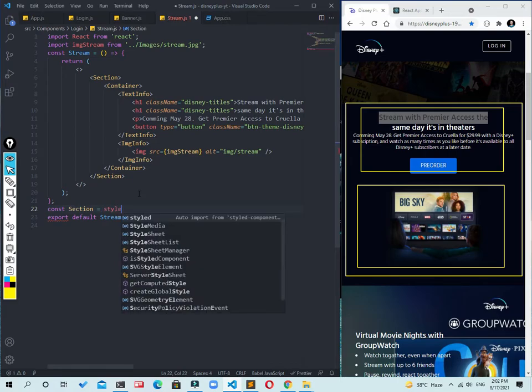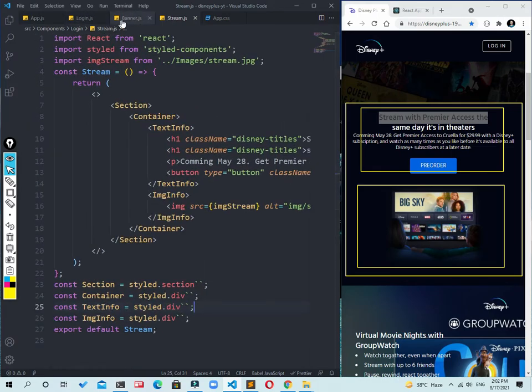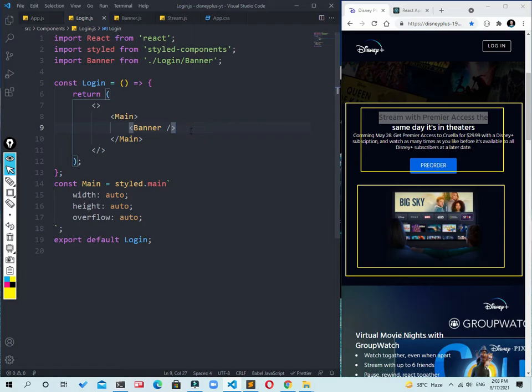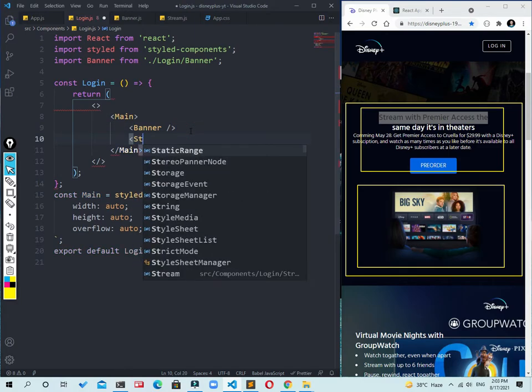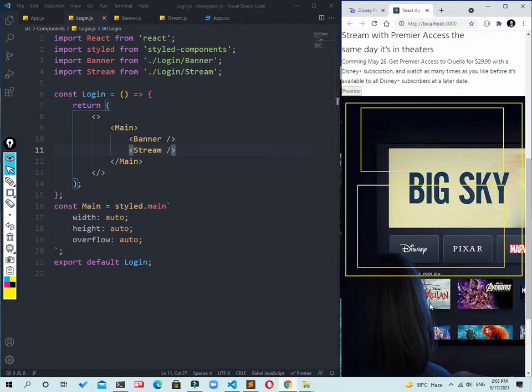Now styled dot, first we have a section similarly. Now copy. We have this container, we have this text info, and then we have this image info. Then all these are divs. Beautiful guys. We need to render this stream.js just after the banner component in login.js. I am just calling stream there, and go back. Then look, beautiful.